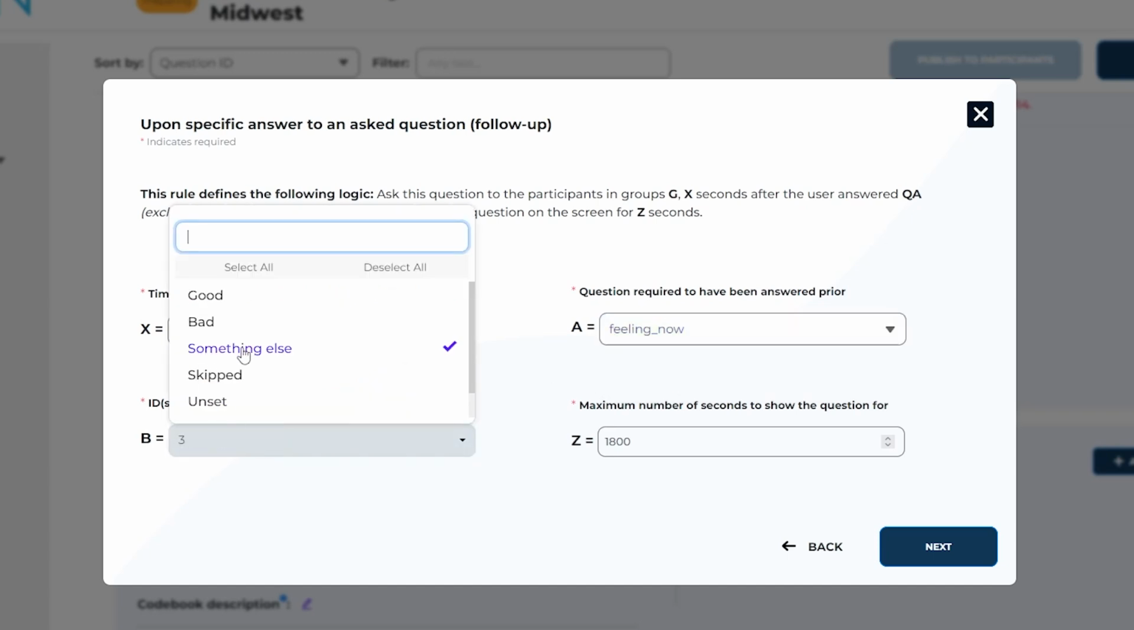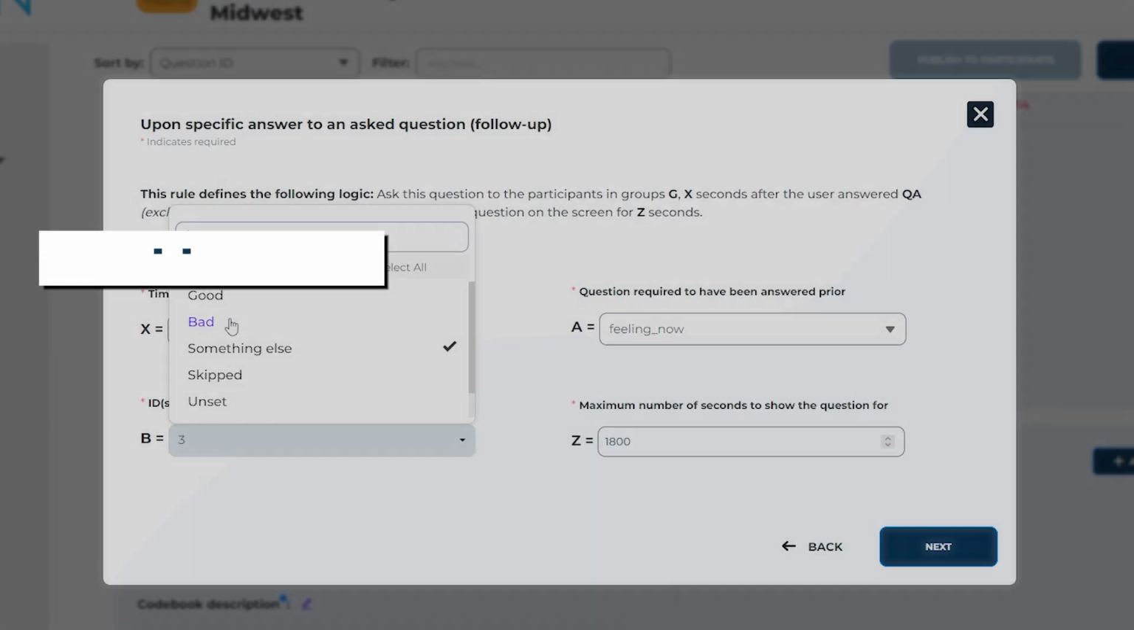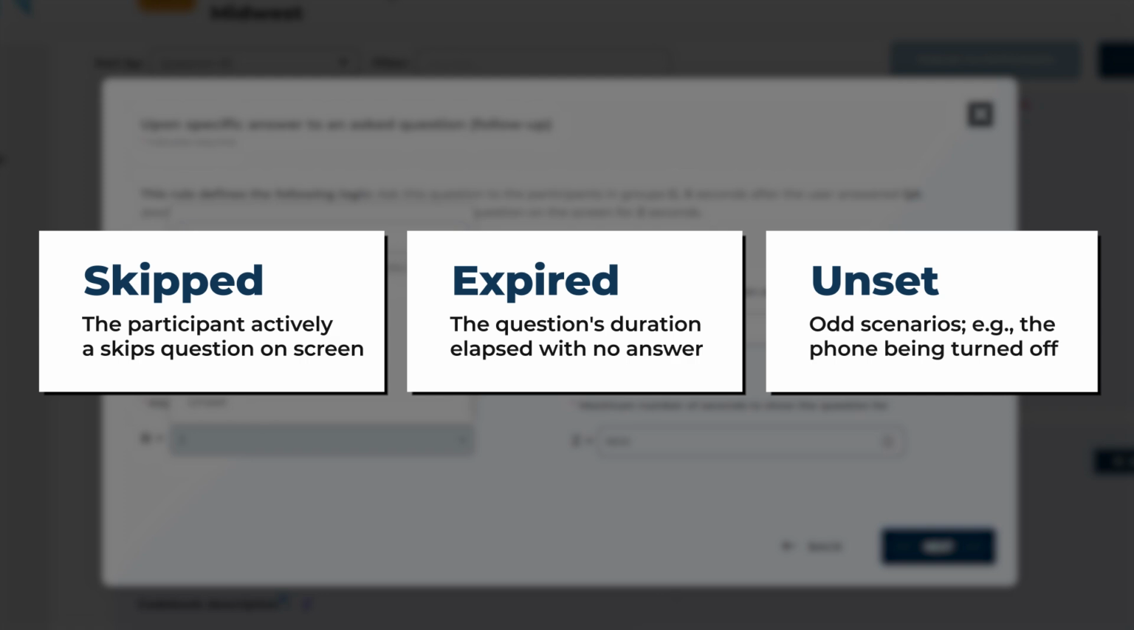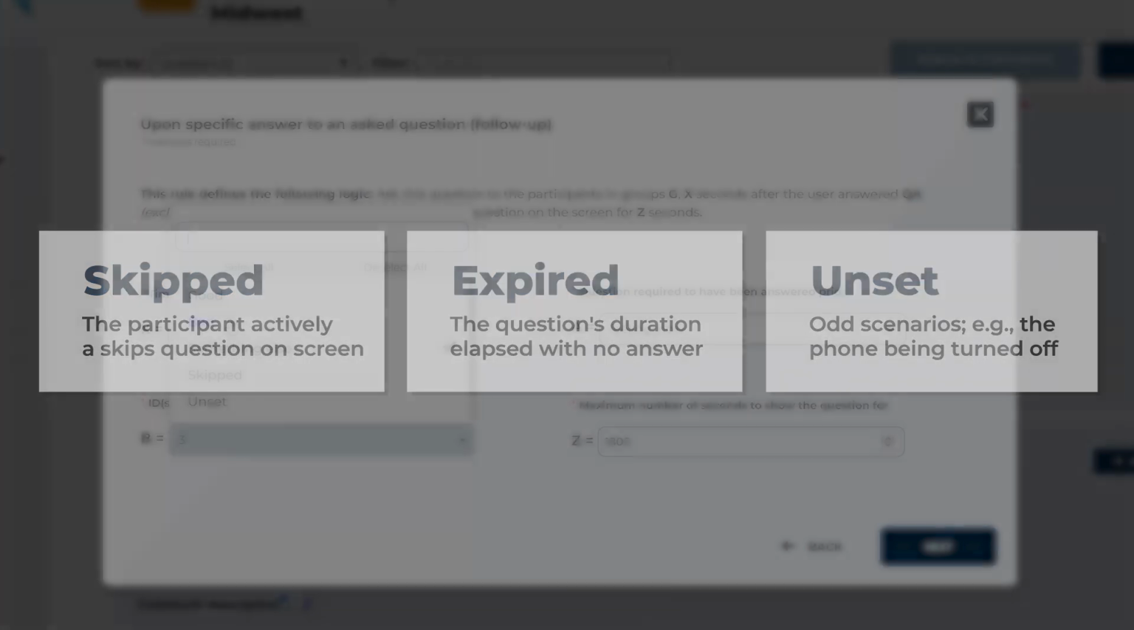You may notice that we have a few more choices than we specified in the Feeling Now question. These are special options that ODIN uses to encode some particular scenarios, namely, skipped, which means the user actively decided to skip the question, expired, which means the question's duration elapsed, and unset, which encodes odd scenarios, like the phone being turned off while the question is waiting to be answered.